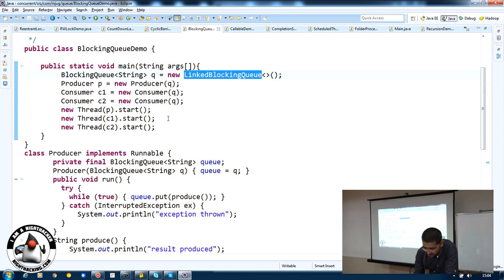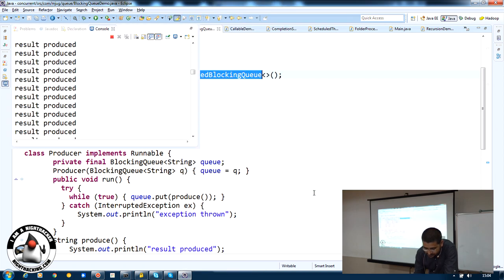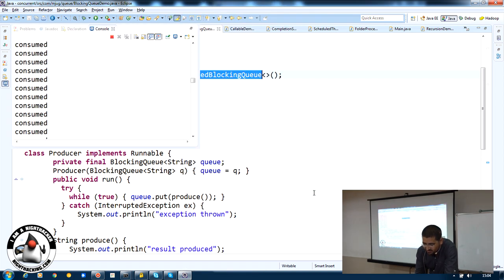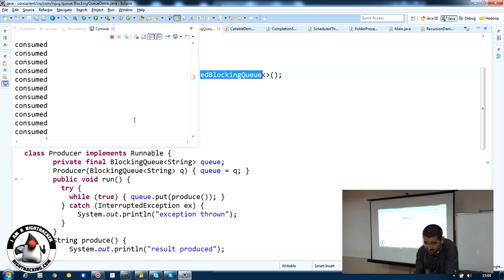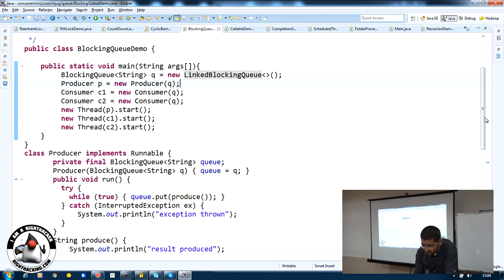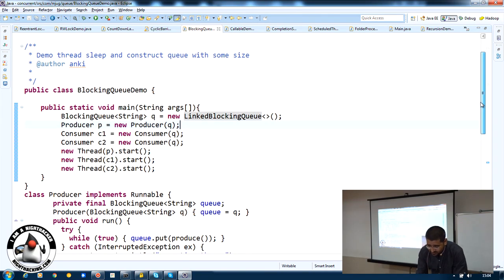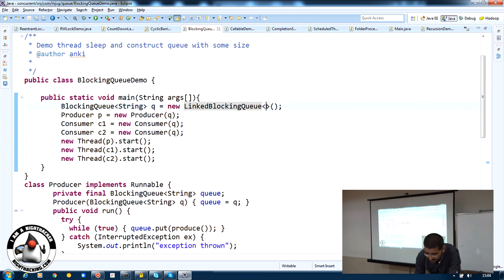Let's run this particular program. How can I figure out whether these are all consumers, or whether this is executing properly? We will do one thing. I'm just giving this, because it is an infinite size that I have provided.